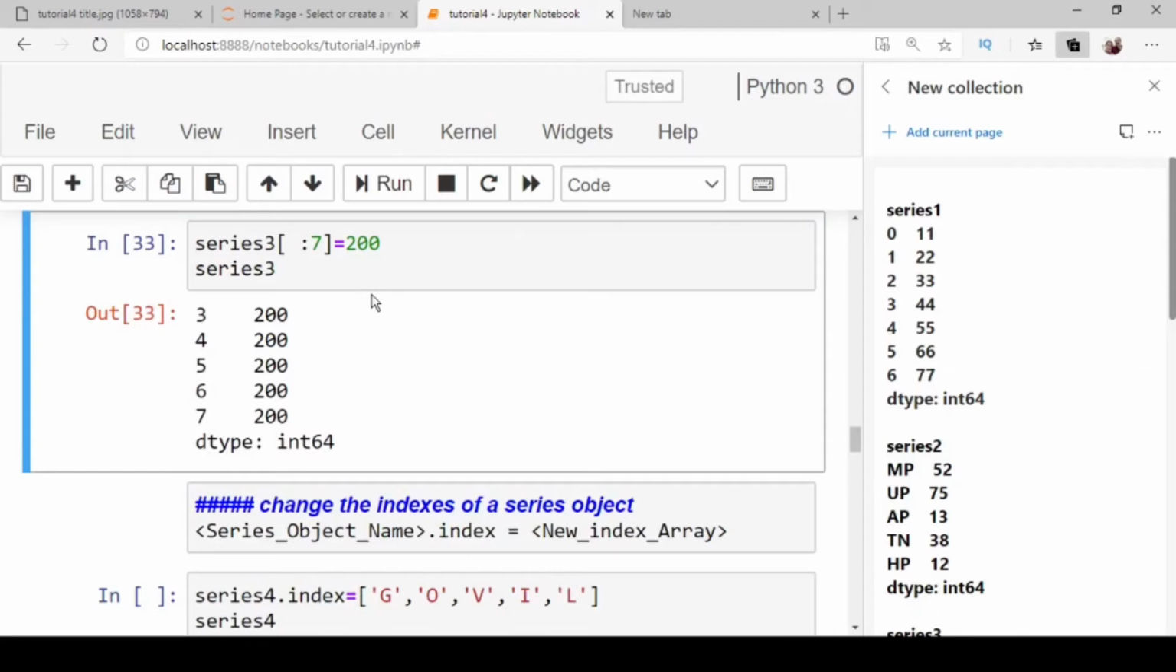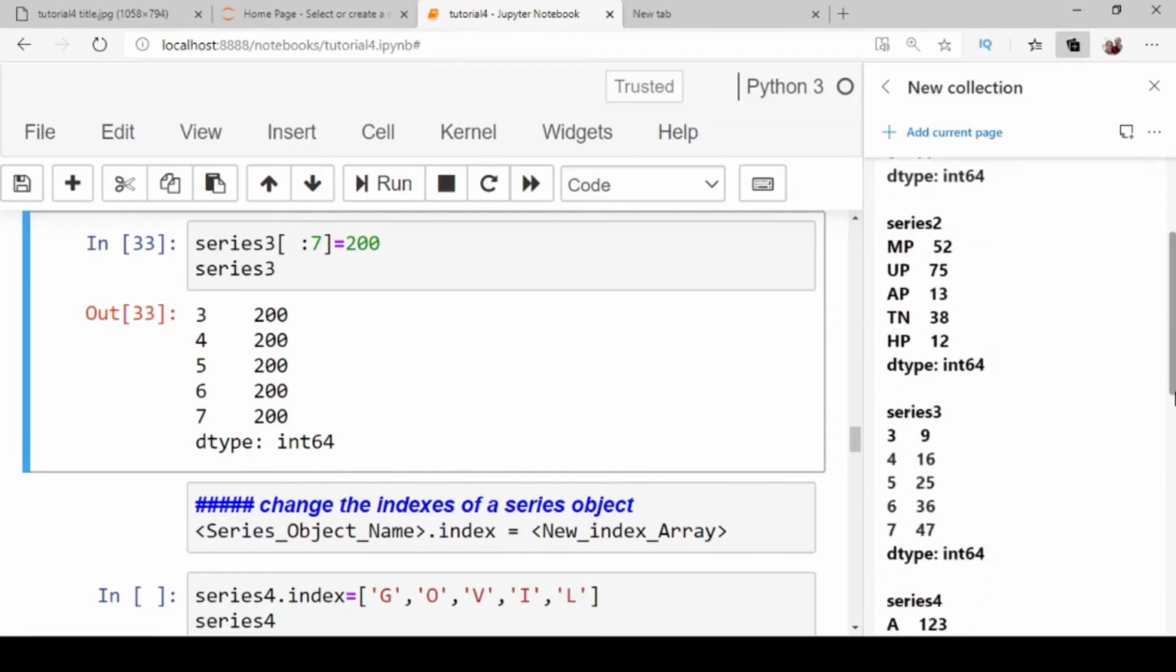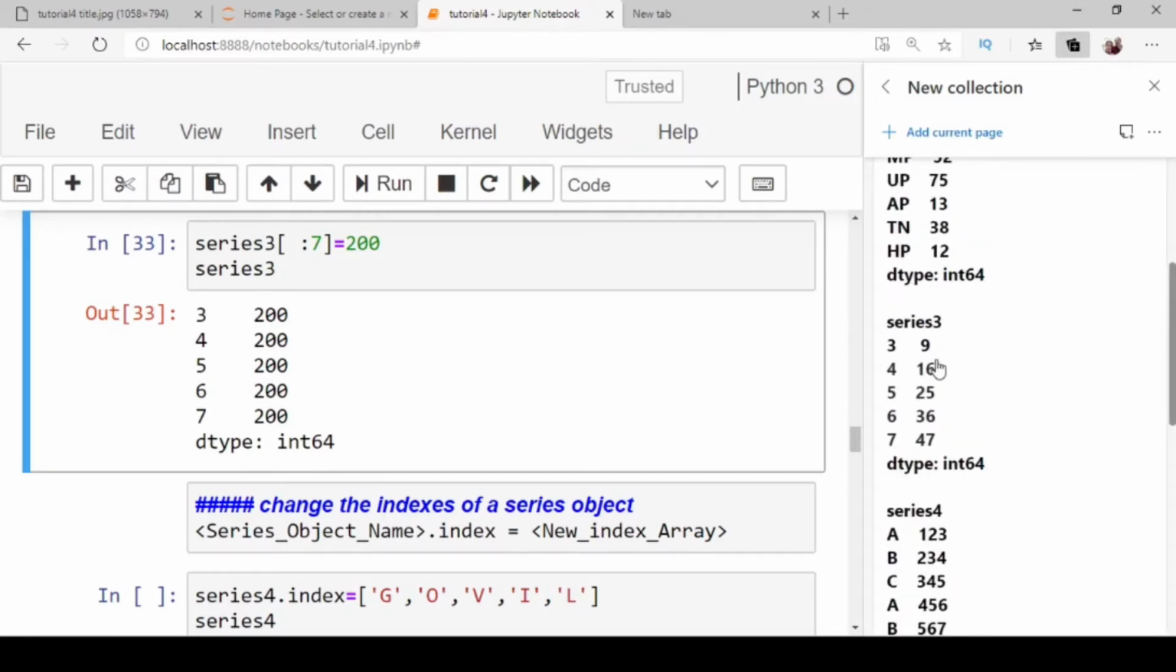You have seen that the above code replaced the value as 200 for those falling in the range 3 to 7. The old structure of series 3 was this one. The old elements were 9, 16, 25, 36, 47. Now these data values have been changed by this statement.